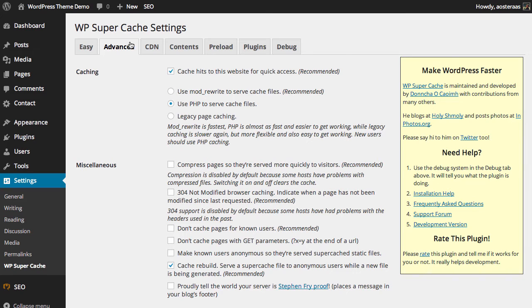So the first setting is cache hits to the website for quick access. It's recommended and it's already turned on, and you should definitely leave that turned on. Next, we can choose how we want to actually cache the website. It's currently set to use PHP to serve cache files. You can also choose from mod rewrite, which is an Apache module, so just note that this will only work with Apache. Now, you can use whichever you'd like.